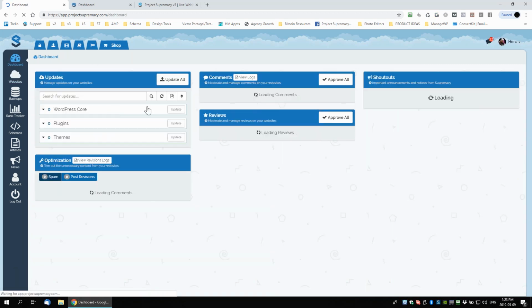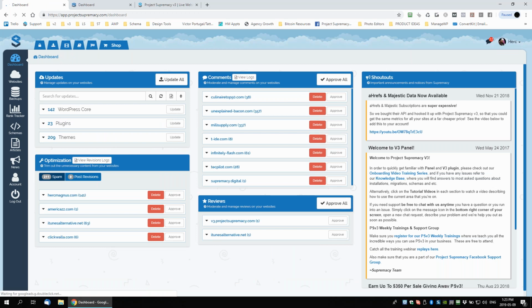Once Project Supremacy is uploaded to your website, it works like this, simply. Project Supremacy v3 is a plugin with a bunch of features that you install on your website, and because it's installed on your website, it integrates into this central dashboard, which gives you a bird's eye view of all your sites. So it's very simple. You download the plugin, you upload the plugin to your WordPress site, you activate it with your license key, and then boom, all of a sudden it starts pulling data into your dashboard.